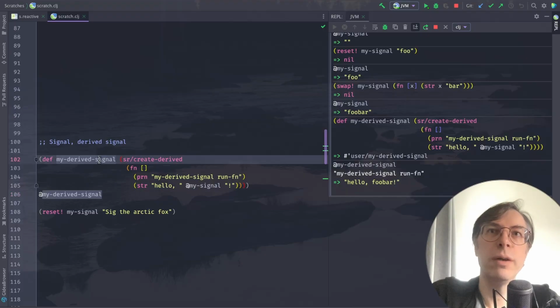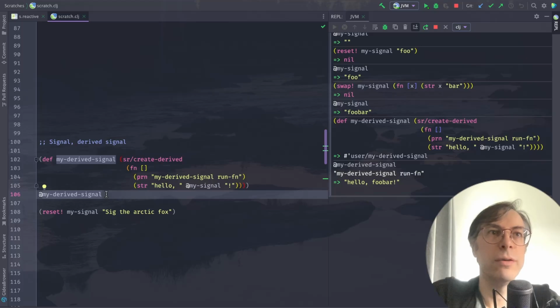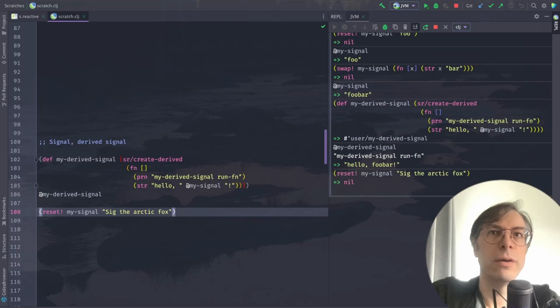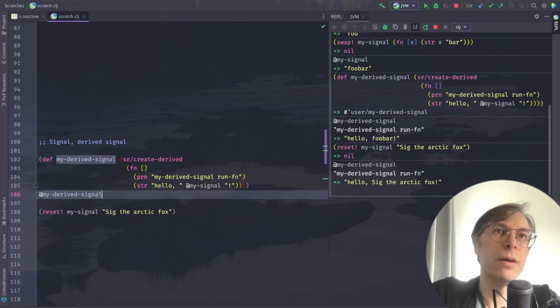As you could see, when I created the derived signal, nothing was executed. The run function is only executing when you access the data and when the data is not up to date. When I change the base signal, again, nothing happens. It's only when I read the data that the run function runs again. So those are lazy signals.